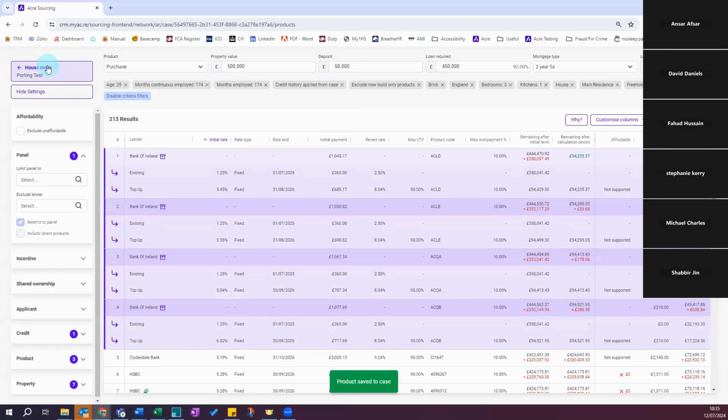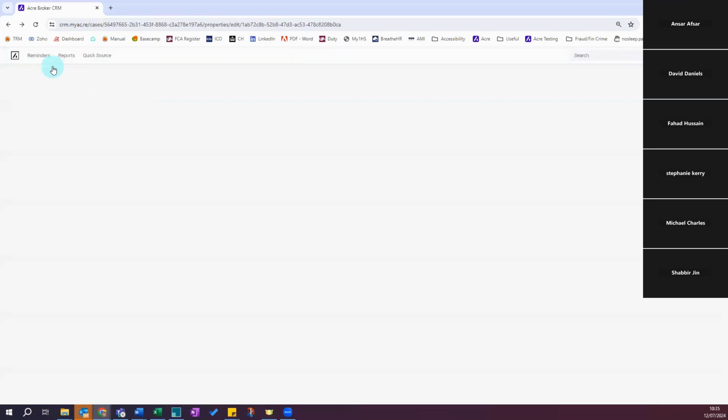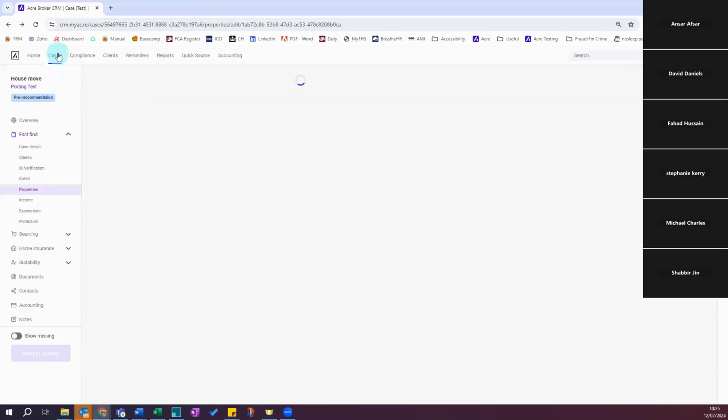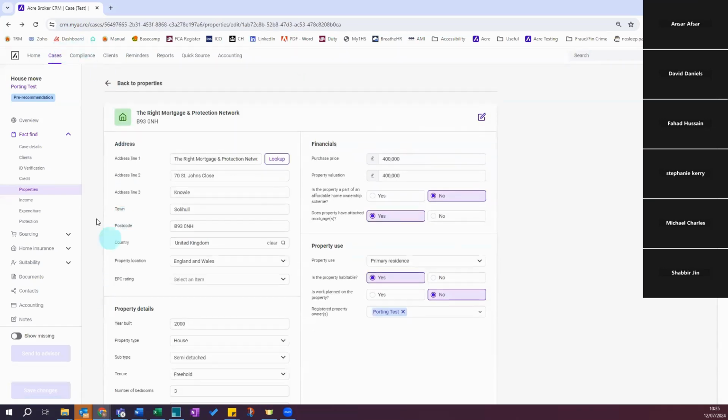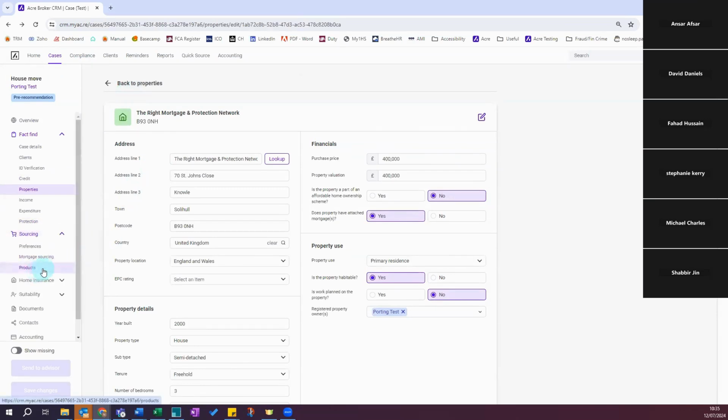And let's jump back to, and there you go, there's the product saved. I was just waiting for that second bubble to pop up. So let's go back to it. Let's jump back to that file. So now it's taken us back to the properties page because that's where we were when we left it. So now we just need to go back to the sourcing and over to the products down here.